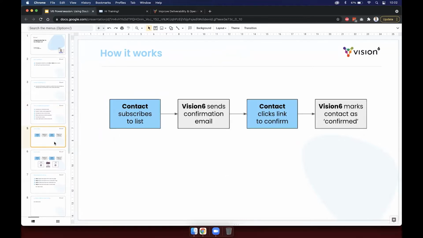So how does it actually work? We'll go through setting this up shortly. First, when your contact subscribes to one of your lists, generally through an online subscription form or something like that, Vision 6 will then send a confirmation email out to the address they've entered. The contact must then click a link within that email to confirm their email address. And once that happens, Vision 6 automatically marks that contact as a confirmed contact.